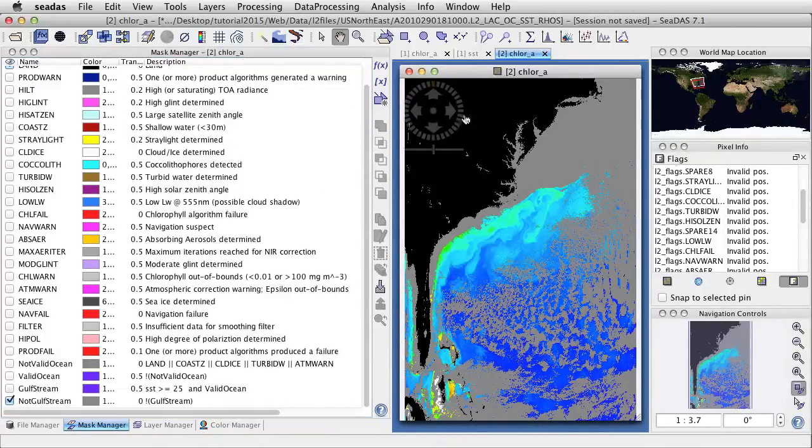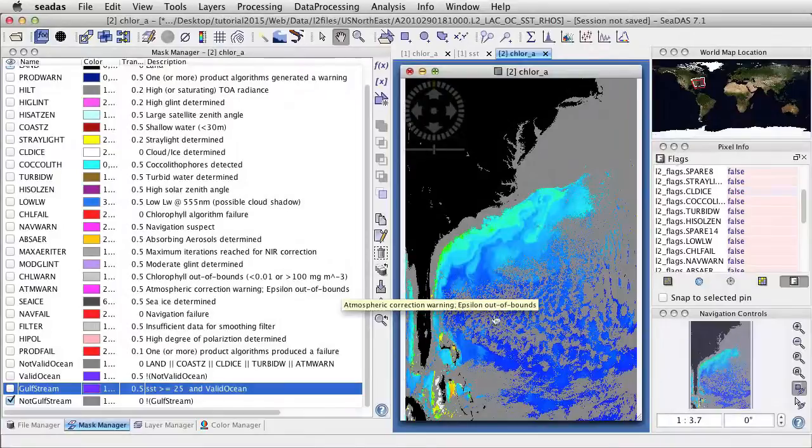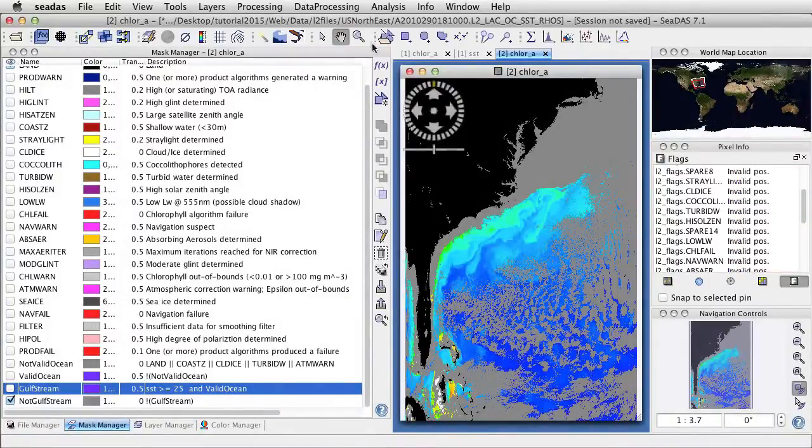That's about it for masks. You'll need them for statistics and image display, and you can use them in the band maths tool up here to create bands based on masks. Also, if you're interested in a particular geometric area, you can use the geometry tools here to create masks of those areas.